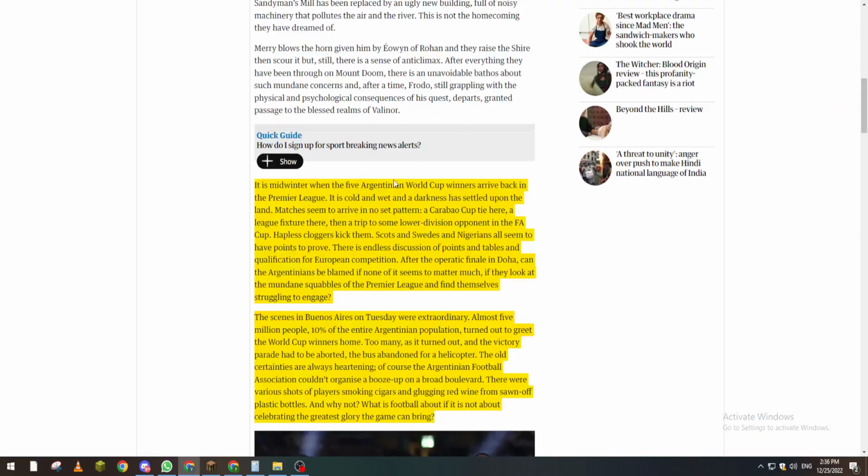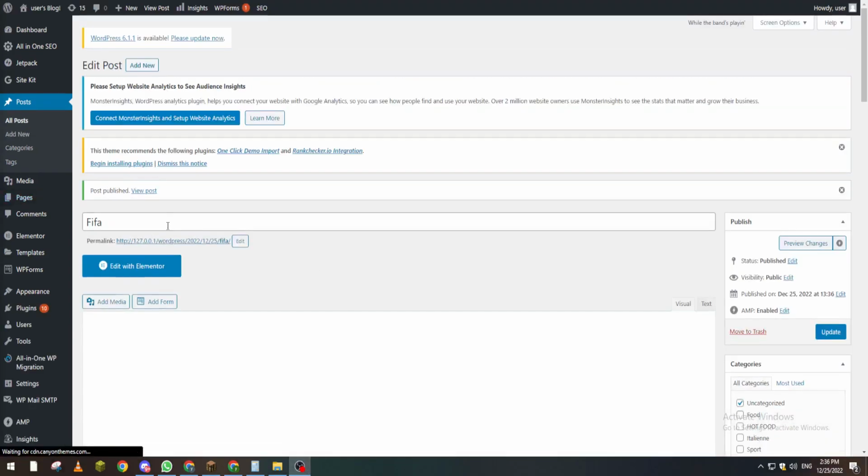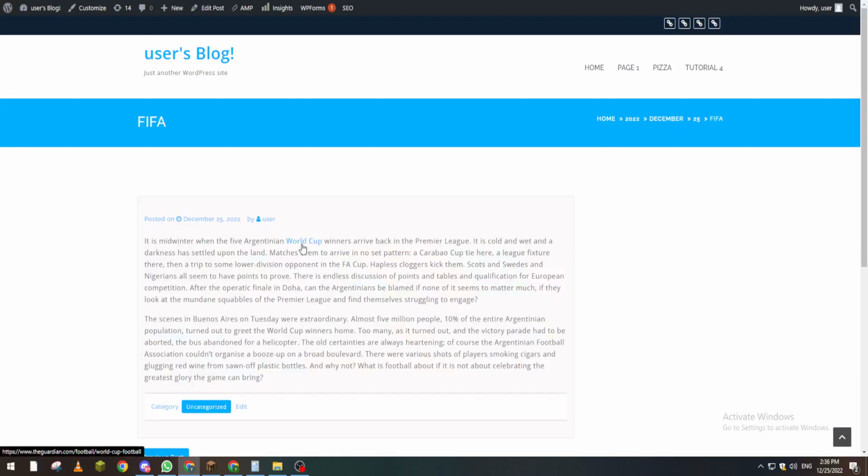Now let's search and let's get this article. Let's put it in here and let's add FIFA here and let's publish this article. It will look something like that by the end. Let's click on the permalink and it will be shown something like that. So now, as you can see, it is posted on December 25th, 2022 by user.